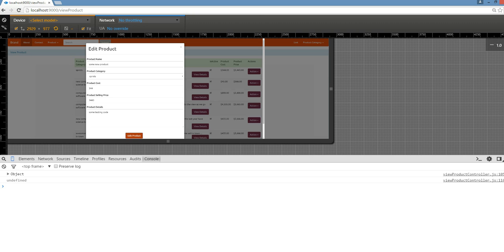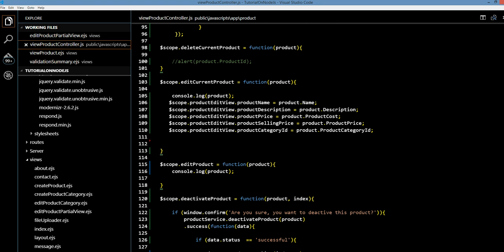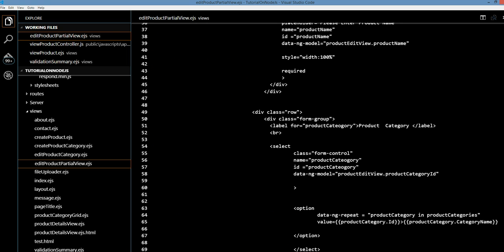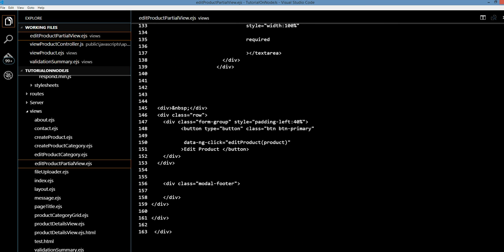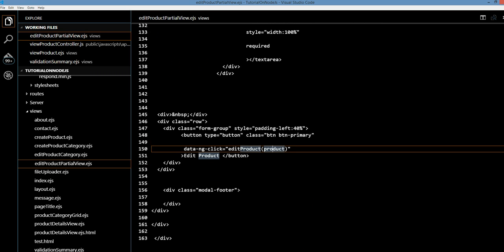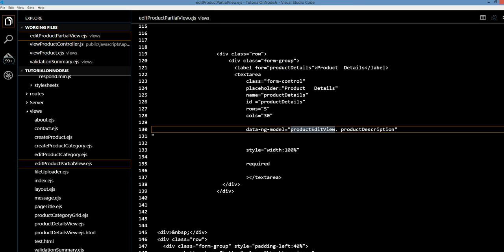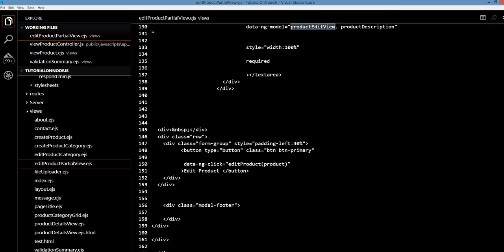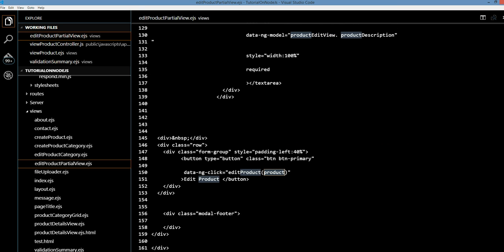And when I click the edit product, for some reason, it says the product is undefined, which makes sense. You know why? Let me show you what's going on here. To this method, we are passing the product, but here there is no reference to an object called product. That only exists in our view product.ejs file. The object that we have here is, of course, this guy, product edit view. That is why it says, hey, I don't know. This is what we have to change here. Let's go ahead and save it.